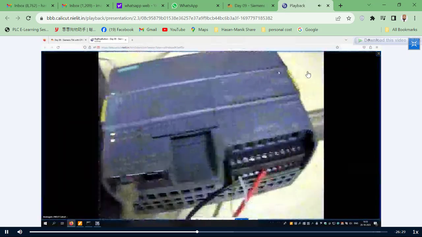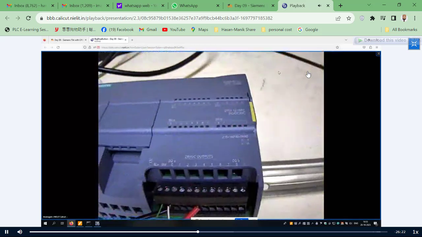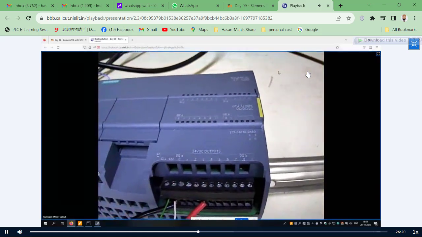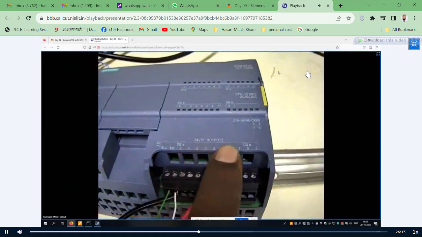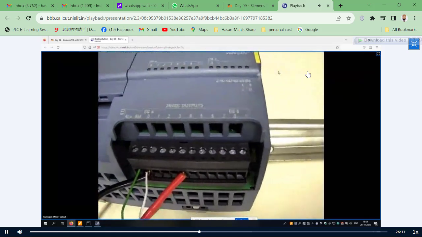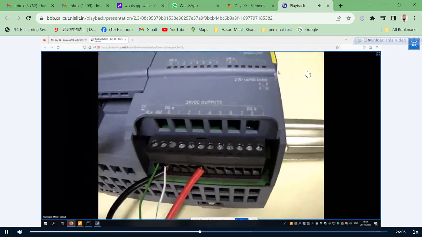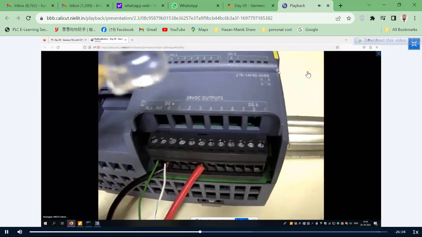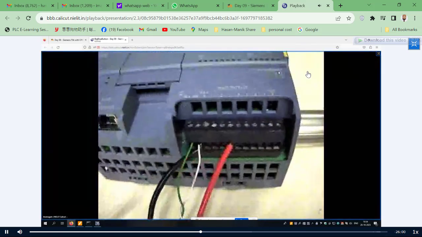This is the CPU. Now you see the address here, you can carefully watch it. So now you see the output. This is the output address. You see 24 volt output. Now you see DO, that lamp, this LED with the red color wire. Which point is it connected to? Check and tell me. Are you able to see this one?